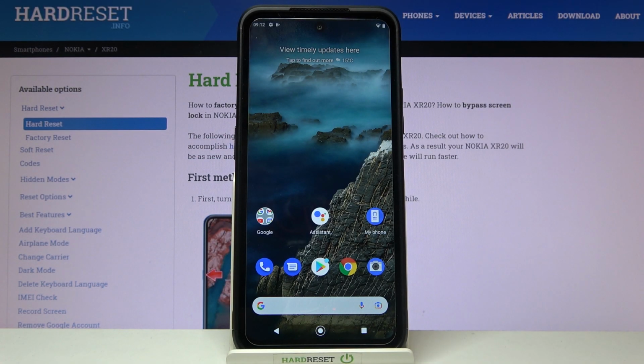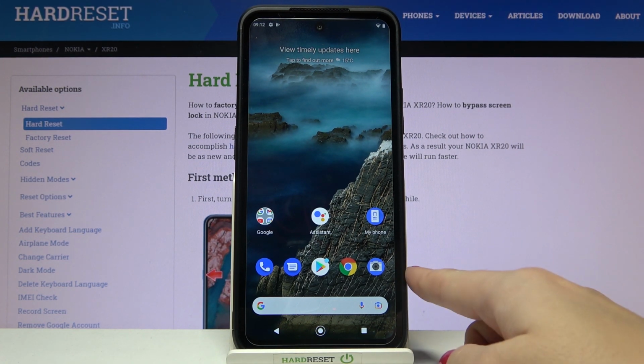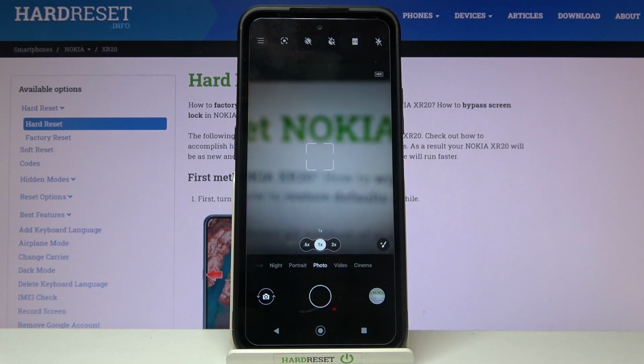Welcome, here I've got Nokia XR20 and I'm gonna show you how to turn on and off the camera location tags on this device. So let's start by tapping on the camera button to open it, and for now we are on standard photo mode.